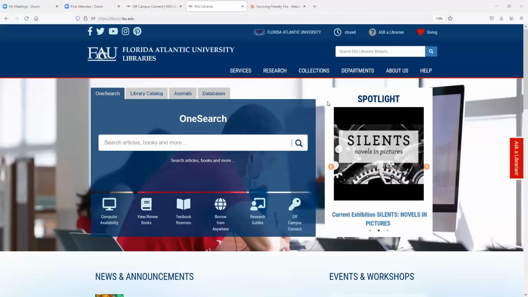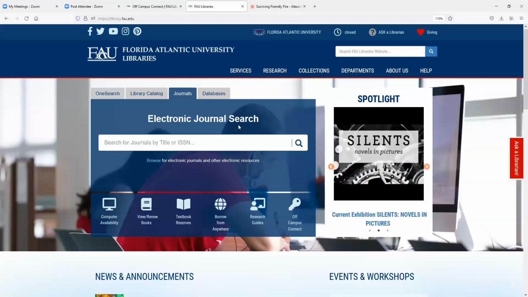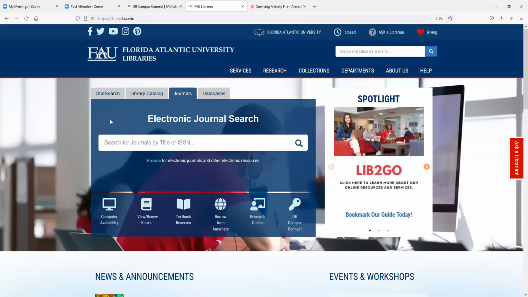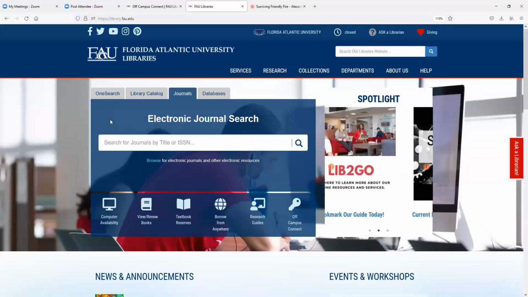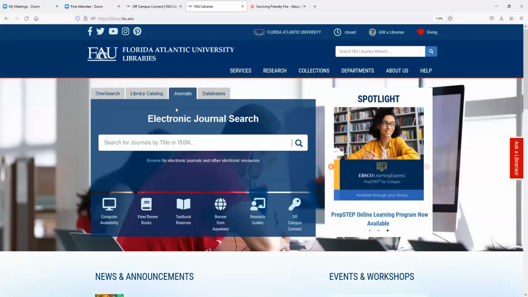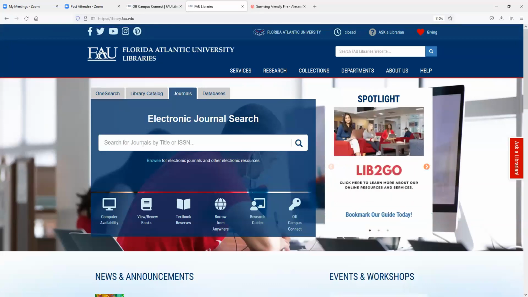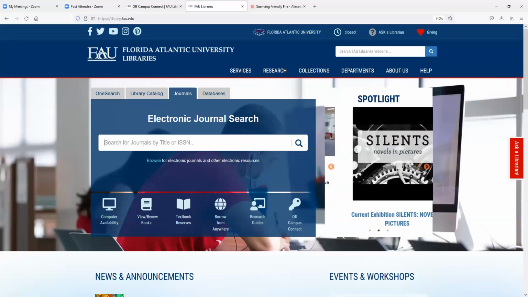So you'll notice on the library's webpage that there's a tab here that says journals and electronic journal search. And kind of logically, you would think, well, this is where I would go to look for journal articles on a particular subject. However, this is not the case. You would use this journals tab and the electronic journal search if you already knew the name of a particular journal and wanted to find out, does the library have that journal?